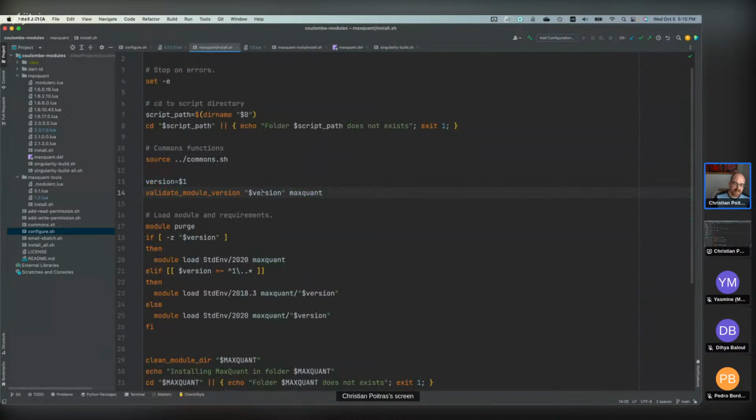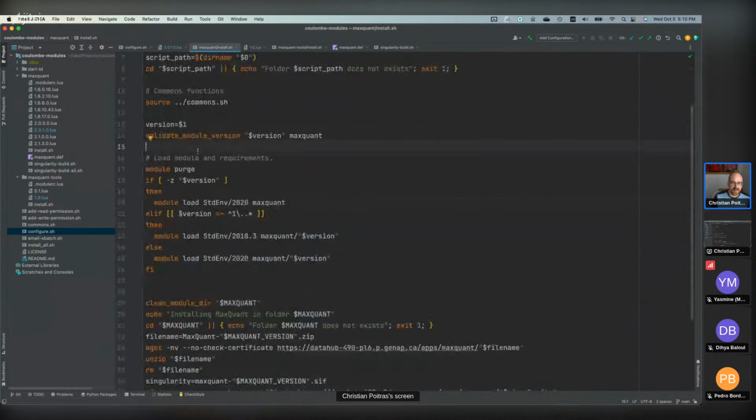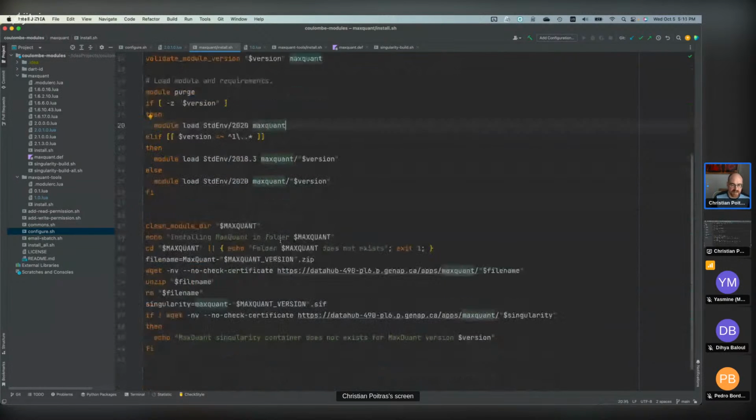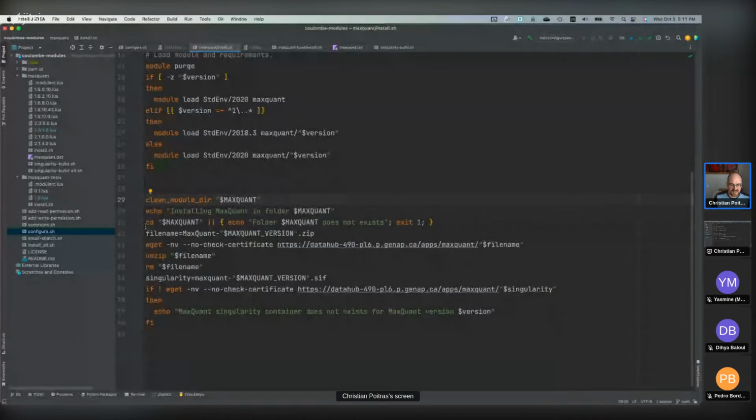So if the version is empty, it's going to check for a file that's called .module.rc.lwa, which defines a default version. So if the module exists, then it's just going to purge any modules that were already loaded. It's going to load the modules that are required to install MaxQuant. Then it's going to just delete the MaxQuant directory and recreate it to make sure that you have a clean install. So it's going to cd into that directory, and it's going to download from the internet the file that's called MaxQuant with the version that we want to install.